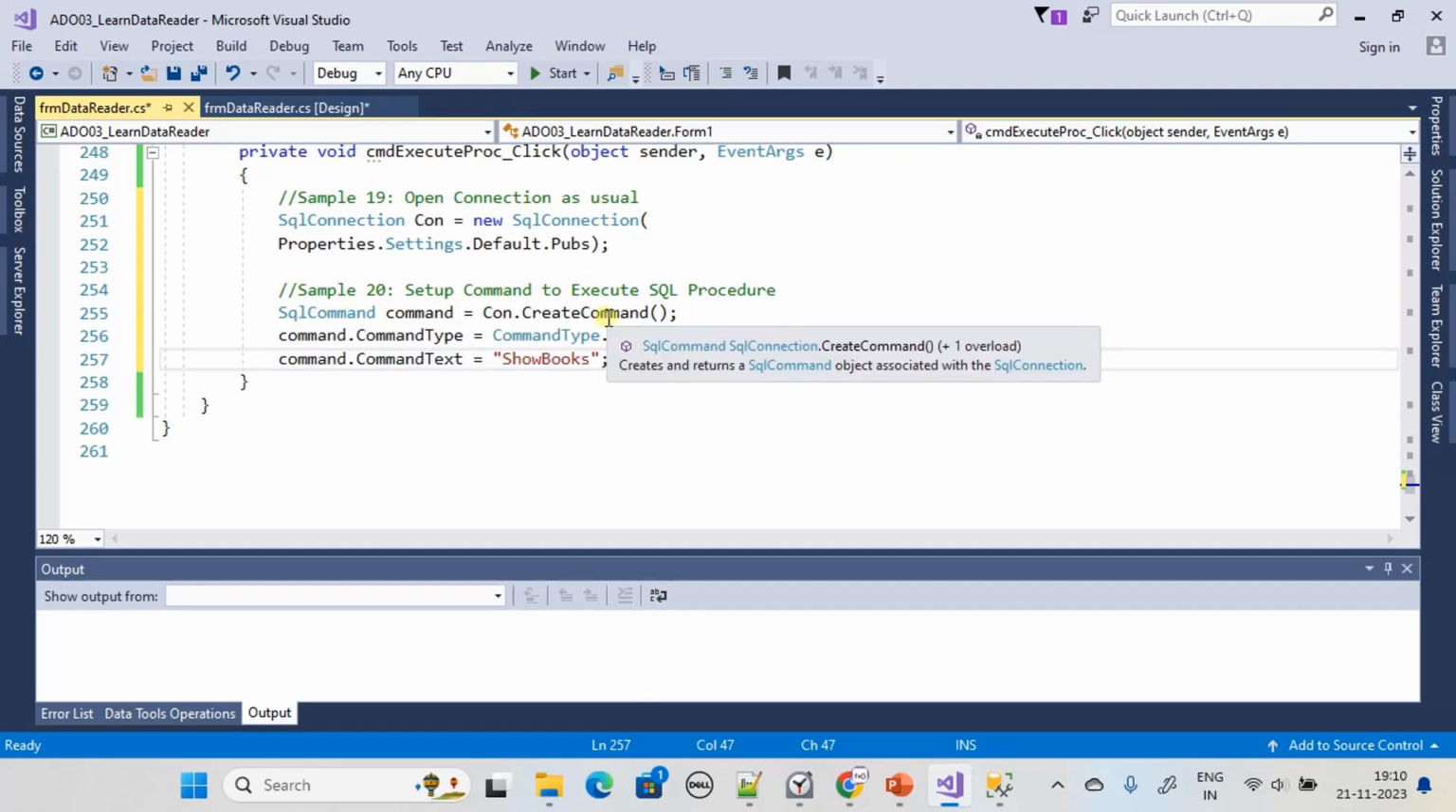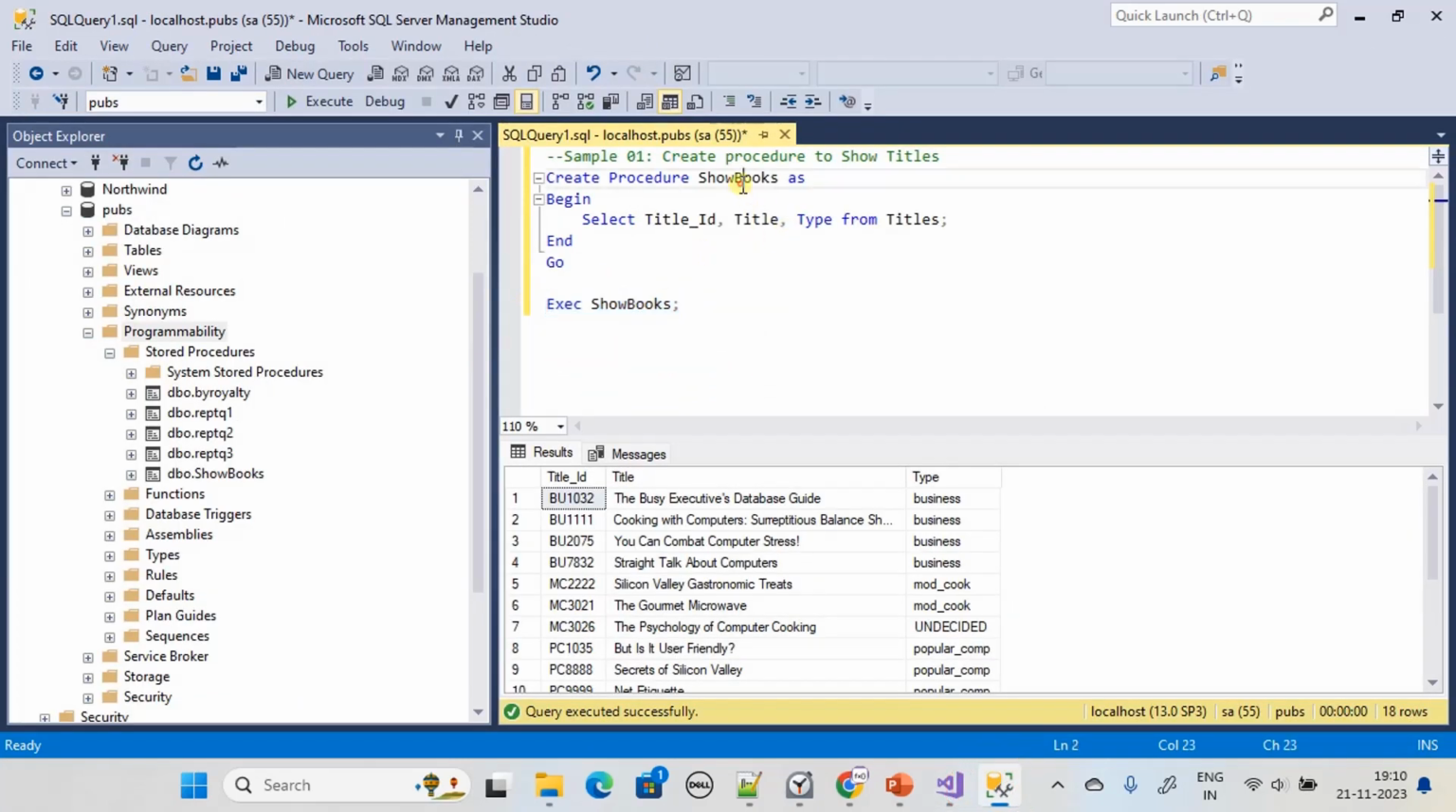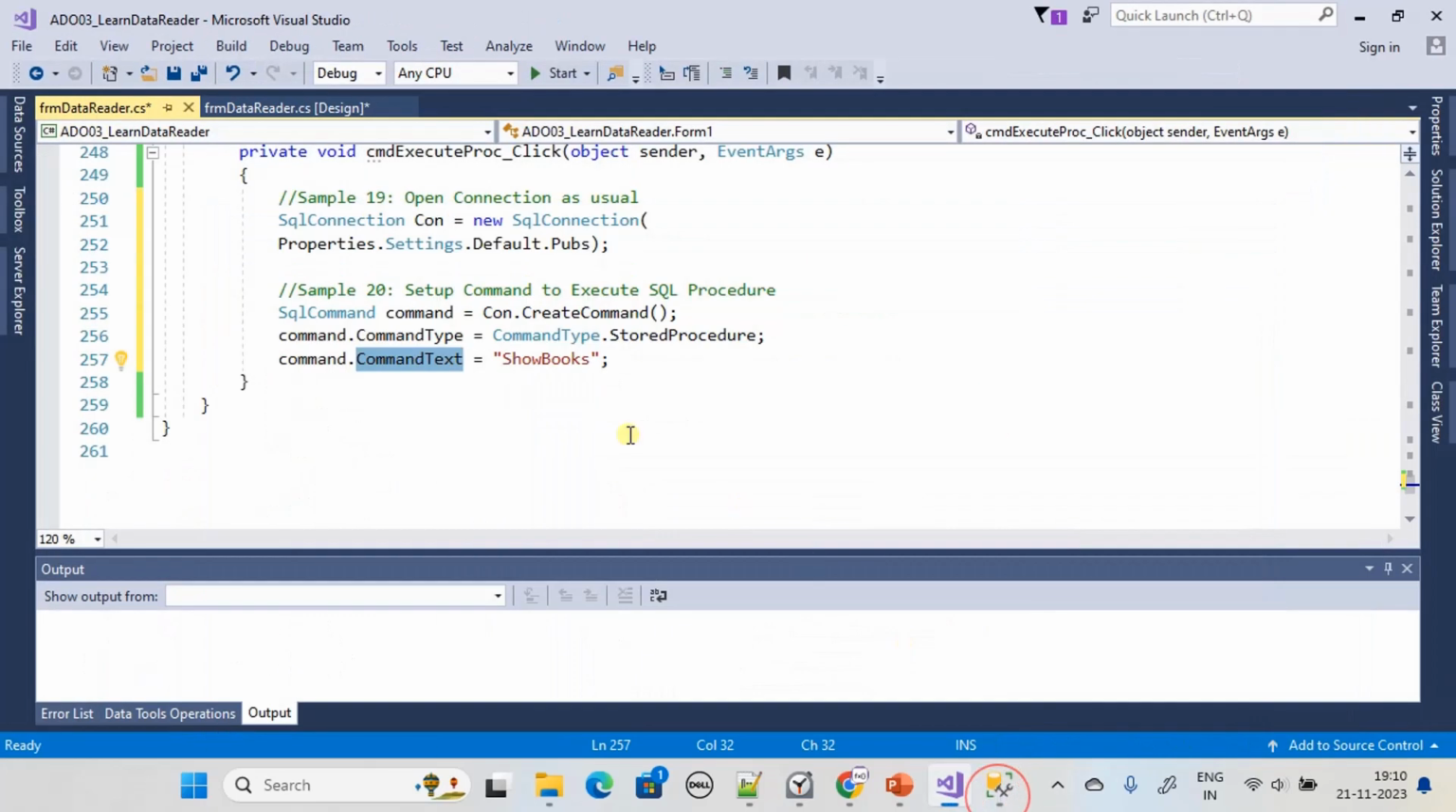Next we have CreateCommand. From this connection object we make a call to CreateCommand. This will give us the SqlCommand, and the command type we are setting as stored procedure, and the command text is ShowBooks. So ShowBooks is our stored procedure name. The connection here will point to the PUBS database, and we are creating the SqlCommand, then setting the command type as stored procedure and telling what the procedure name is using the CommandText property.